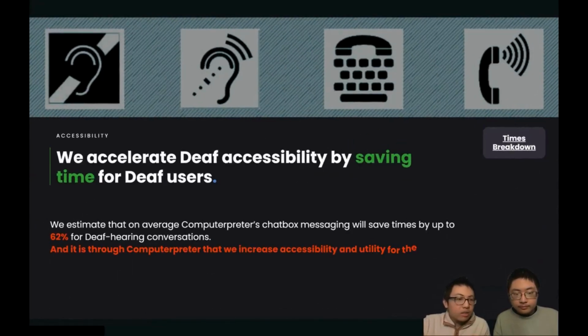Finally, we estimate that on average, Computerpreter's chat box messaging can save time by up to 62% for deaf-hearing conversations. Thus, it is through Computerpreter that we increase accessibility and utility for the loving deaf and hard of hearing community.